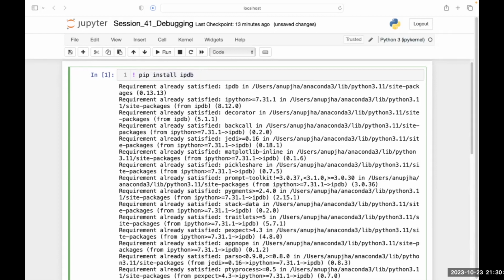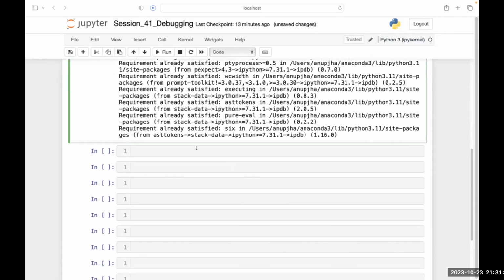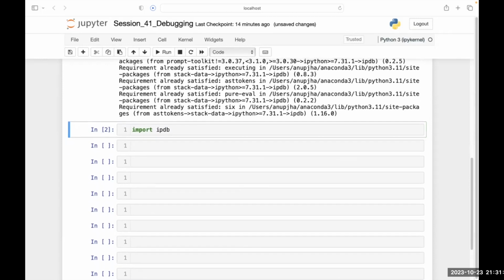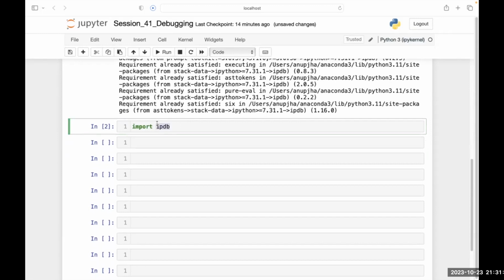Now I want to use this library inside my program. That's why I have installed it. This library has already been installed, and now I want to import it inside my program. For doing it, I will write import ipdb. Simple. And you need to run it. When you run it, this library will get imported into your program.